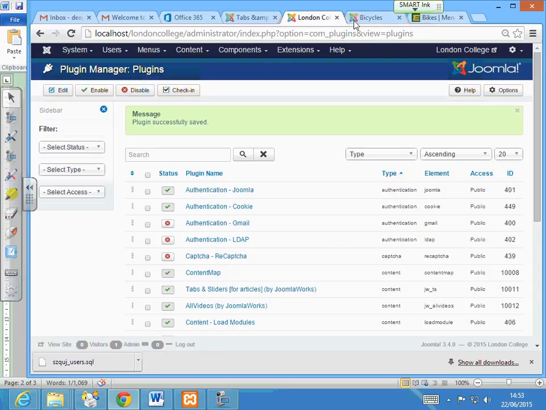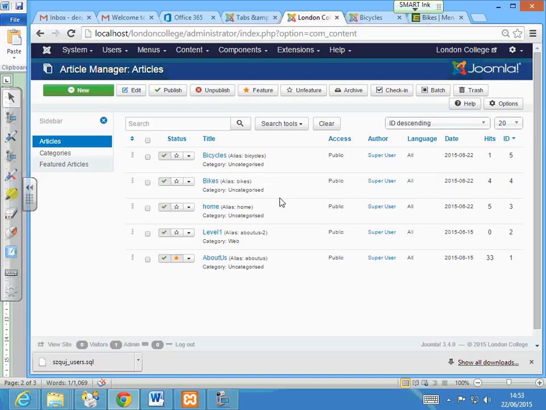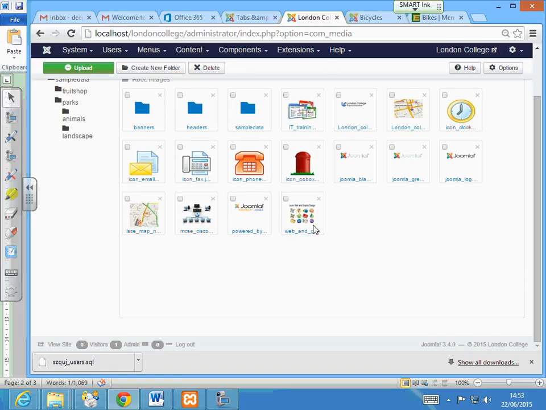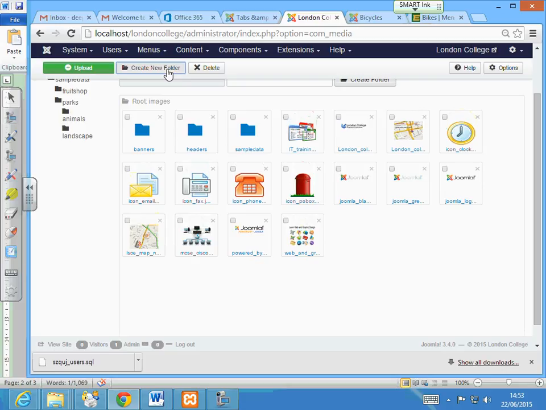Now on my page, if I go to content and article manager, first of all my media manager, it is expecting that this is your images folder, and that there is a folder here called videos. I'm going to create a folder here called videos.